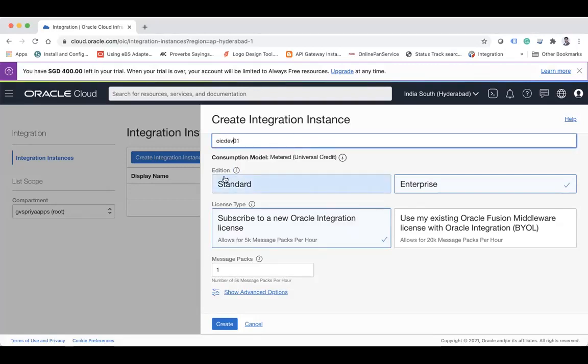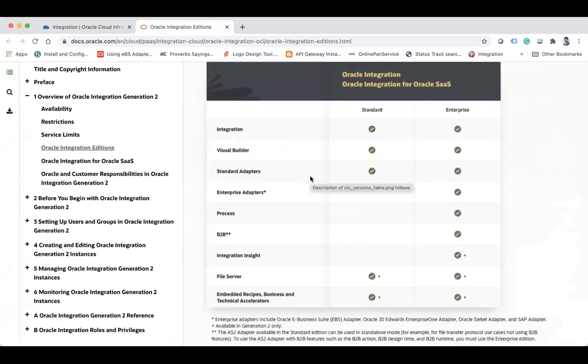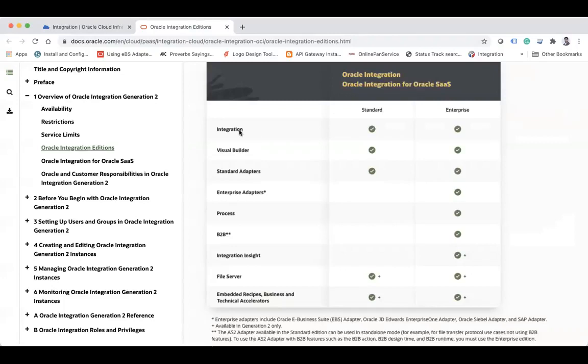Now you have the edition which you need to select. By default, enterprise is selected, and the second edition is the standard. There's a difference between standard and enterprise. If you want to compare it, you can click on this information icon and then learn more, wherein you will be redirected to the official Oracle documentation, and it will show you what exactly the difference is between standard and enterprise. So by default, enterprise is there, but if you want the standard, you can opt for that one also. And here you see the difference, standard and then enterprise.